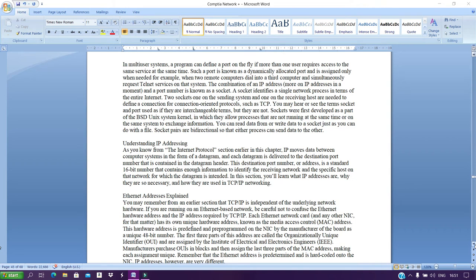In multi-user systems, a program can define a port on the fly if more than one user requires access to the same service at the same time. Such a port is known as a dynamically allocated port and is assigned only when needed. For example, when two remote computers dial into a third computer and simultaneously request Telnet services on that system.